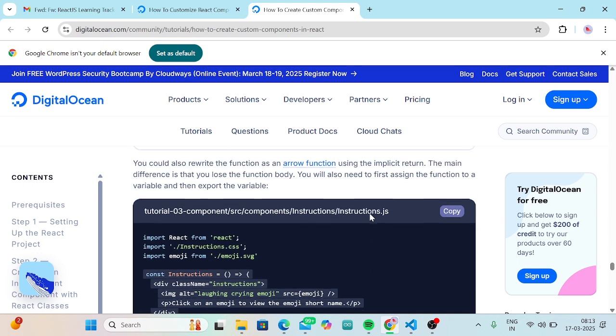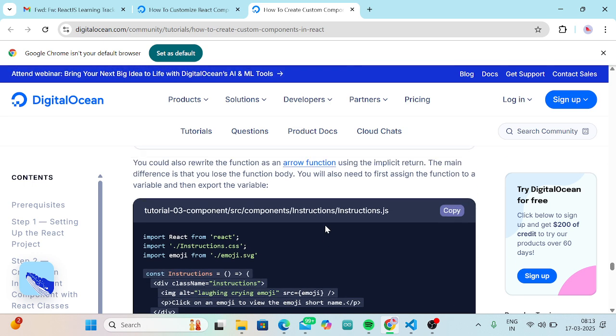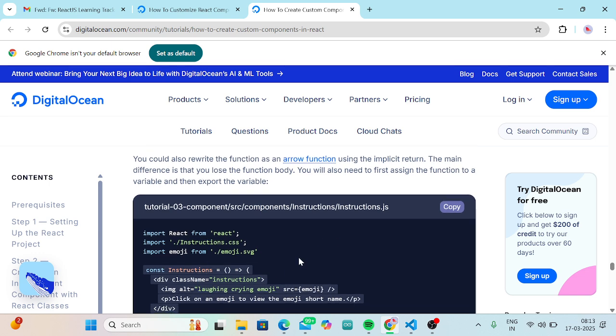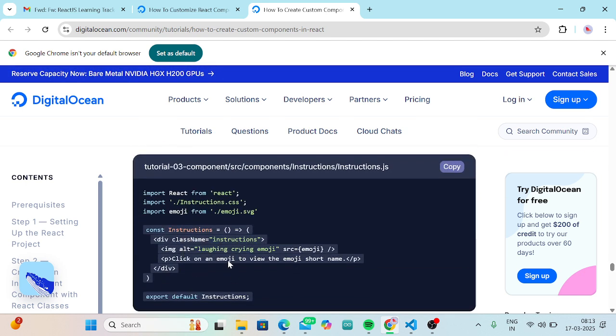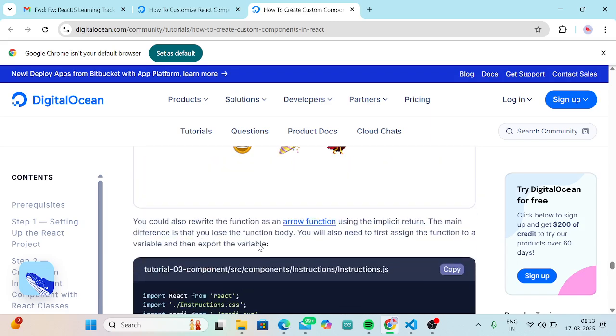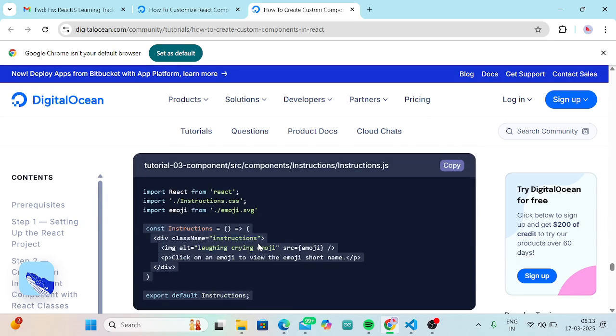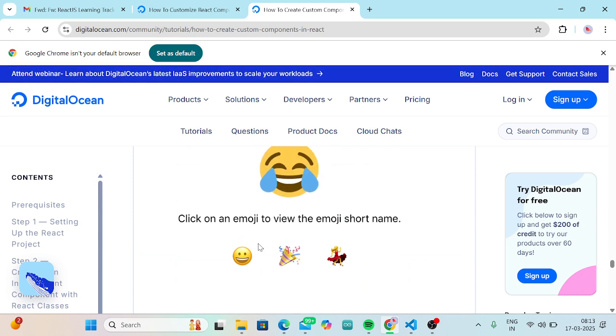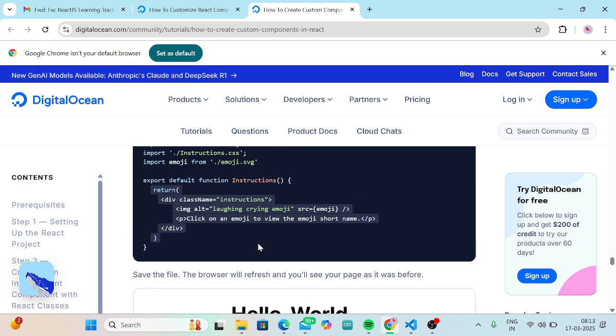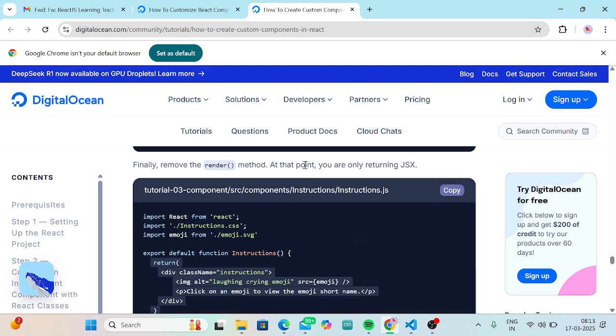Next, now you can rewrite the function like this. This is how we create a functional component using the arrow function. The code is the same, but the way of creating it is different. That's it. This is about how we create a functional component and a class component. You can see in my previous video the examples of the class component and functional component separately, and here is how we create a class component and a functional component.